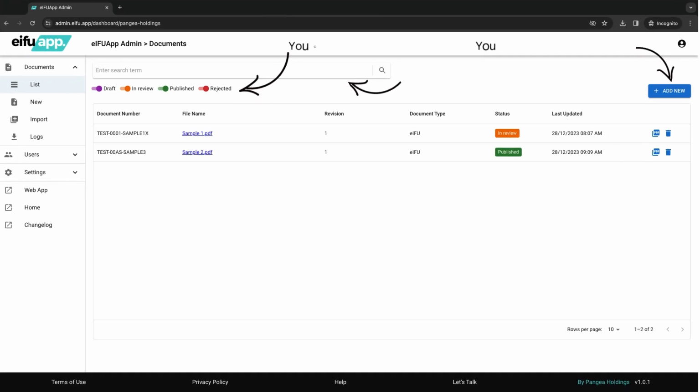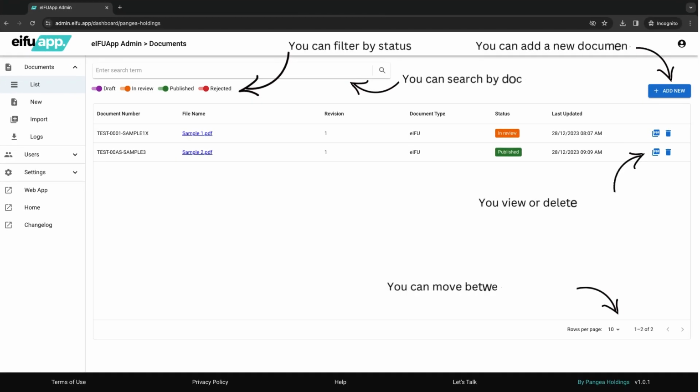In this video, we'll walk you through managing your documents on the eIFUApp platform. Let's dive right in. As you can see, this is the Documents homepage, the central hub for managing all your important files. Here are some key features you can use to efficiently handle your documents.